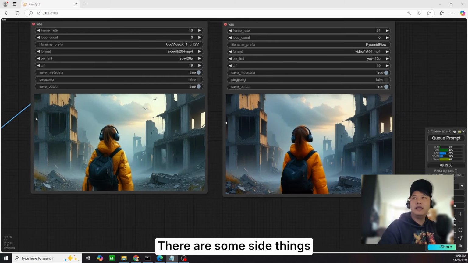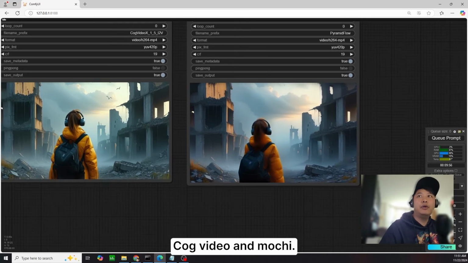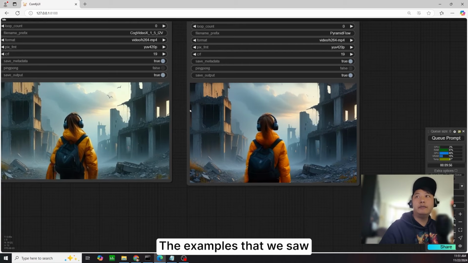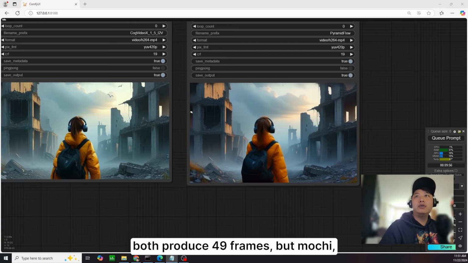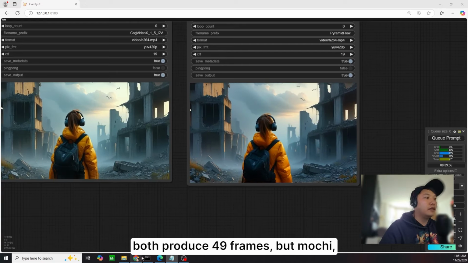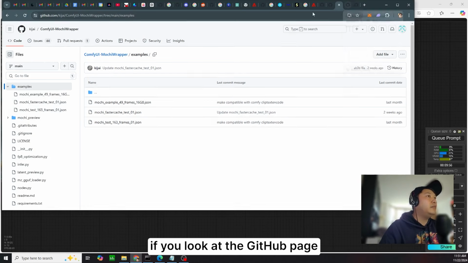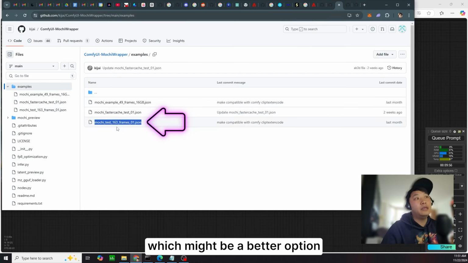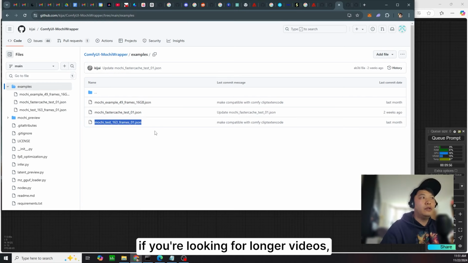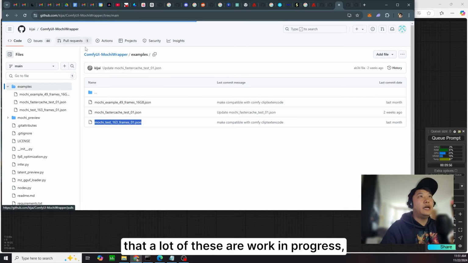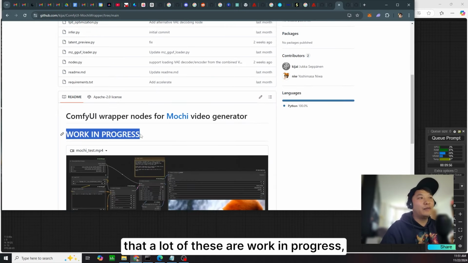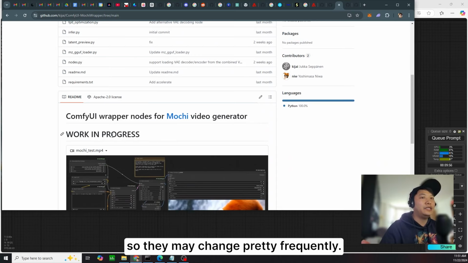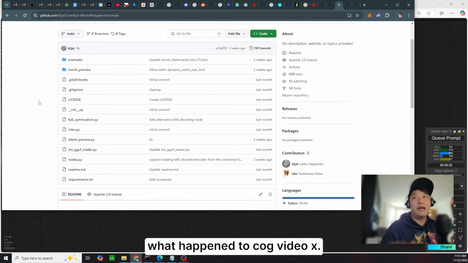There are some side things that I wanted to add. CogVideoX and Mochi, the examples that we saw, both produce 49 frames. But Mochi, if you look at the GitHub page, there is an example for 163 frames, which might be a better option if you're looking for longer videos. Just keep in mind that a lot of these are work in progress, so they may change pretty frequently. That's just the world of ComfyUI, and that's exactly what happened to CogVideoX.